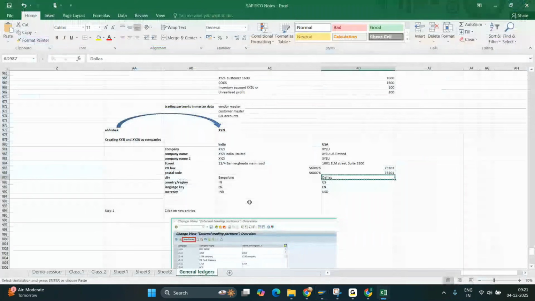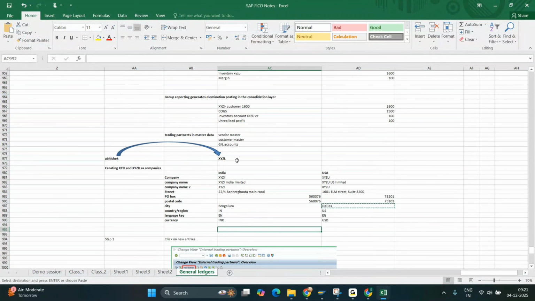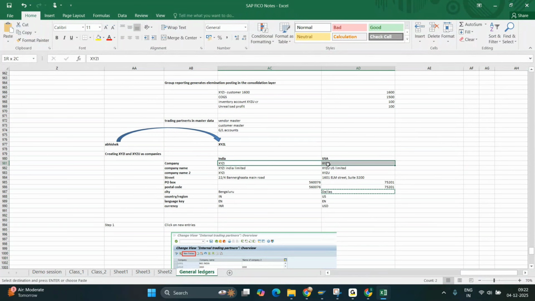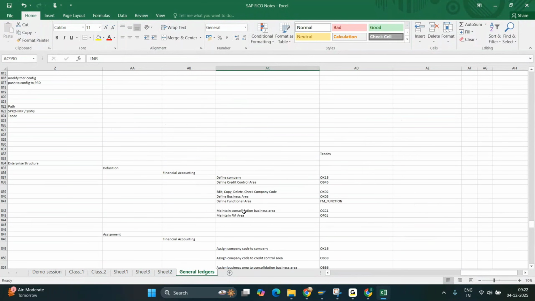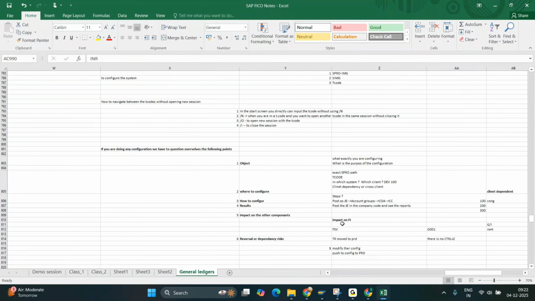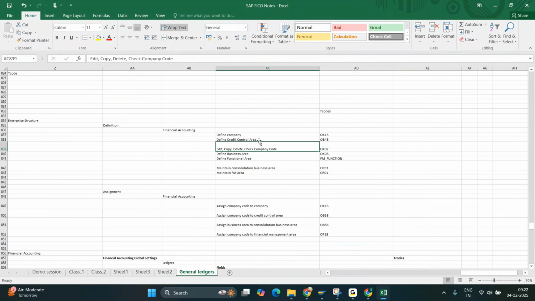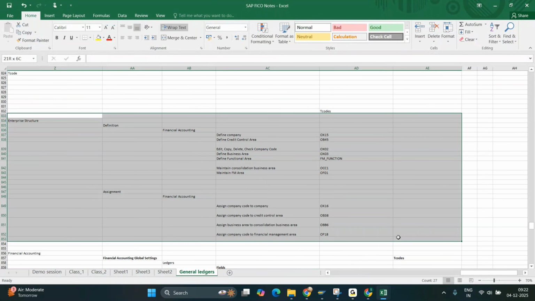So in today's class, we have created the companies XYZ and XYZU. From tomorrow's class, we will be defining the other components and other activities. After defining the enterprise structure, we also have the controlling area, and we will be creating a company code, business area, and functional area. In tomorrow's class, we'll be doing the definition and assignment.